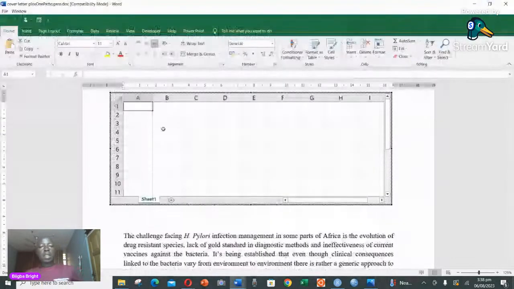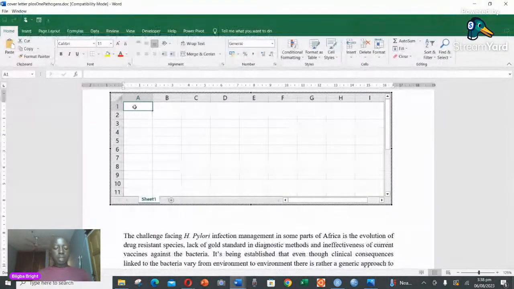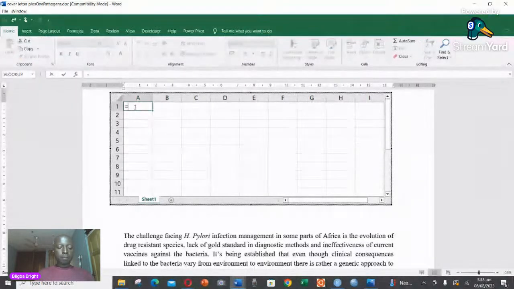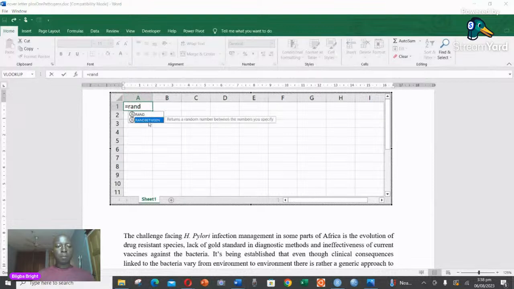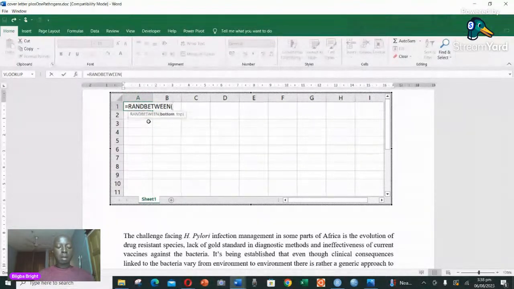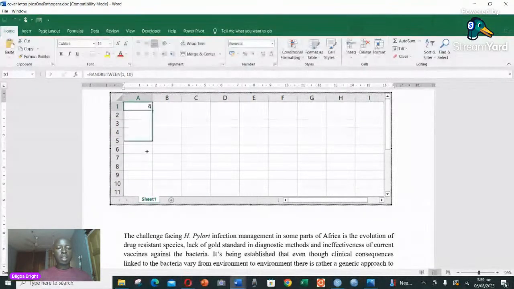I can do whatever I wanted to do, and so maybe I just wanted to create some random figures. So I'm just going to do equal, and I'm going to say RANDBETWEEN. I know in Excel this is how we create them. So let's say I want RANDBETWEEN 1 and then 10. Then I just close it and then do enter. That's going to give me some numbers here.